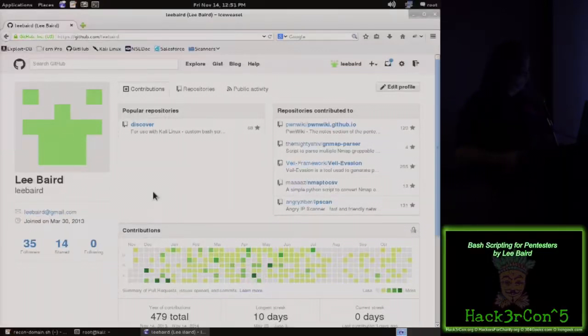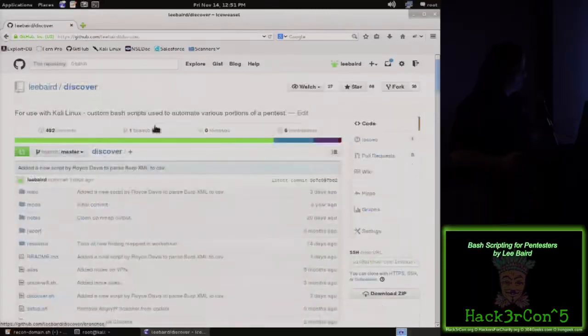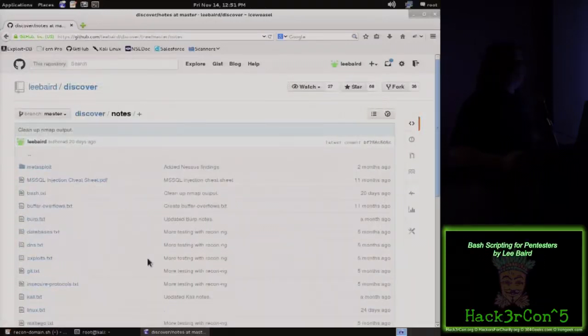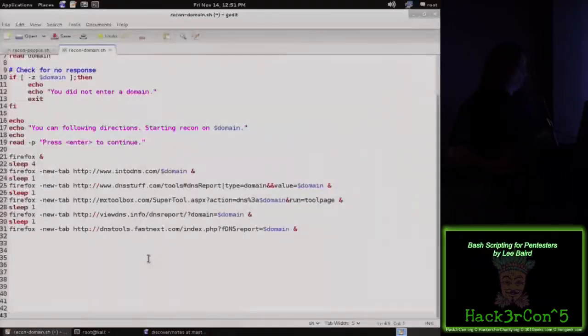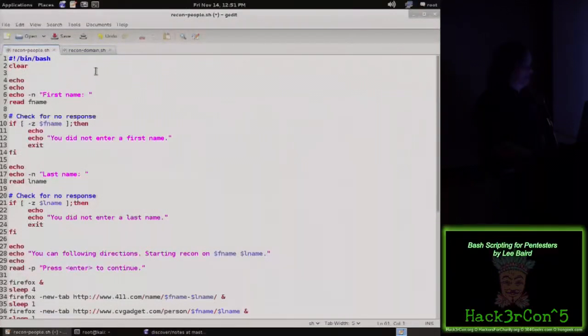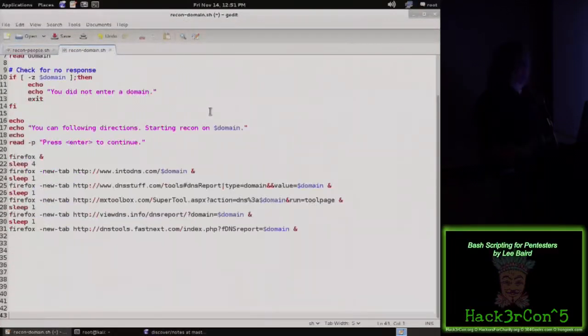All right. Here's my GitHub repository. It's github.com/LeeBaird. Inside of Discover is my main framework, which I showed you guys just a little bit about. But probably underneath the notes section, I'll have the scripts from this class. I'll create a new folder that says HackerCon, and it'll have a copy of the scripts that we created. These two right here: we've got recon-people and recon-domain so far. I know people are having a hard time seeing the screen, and some can't type as fast as others, so you'll be able to pull it down when you need it.